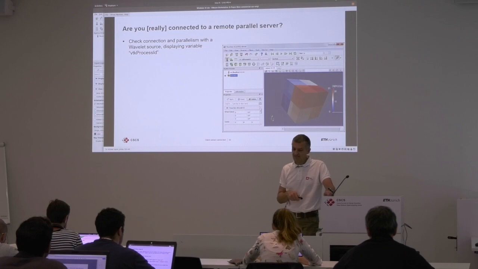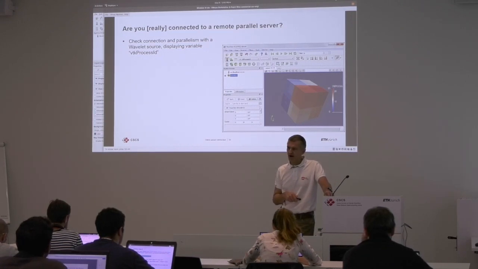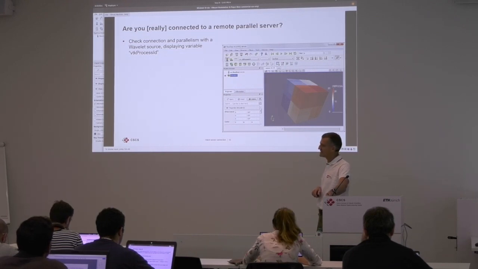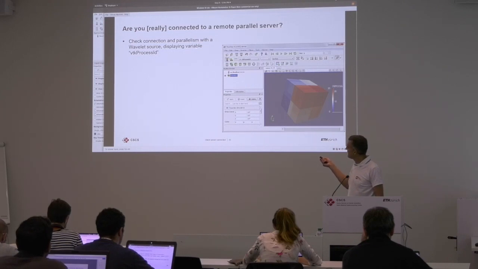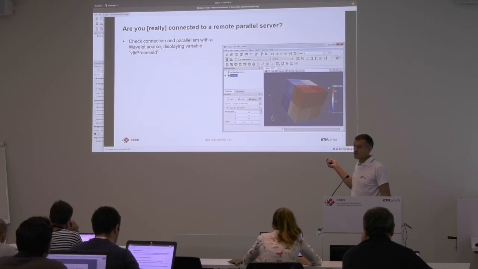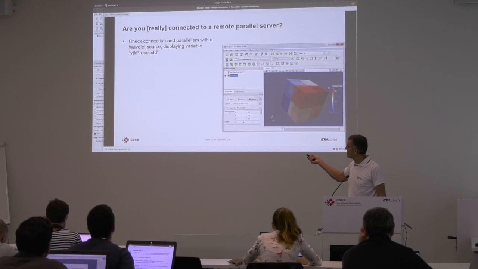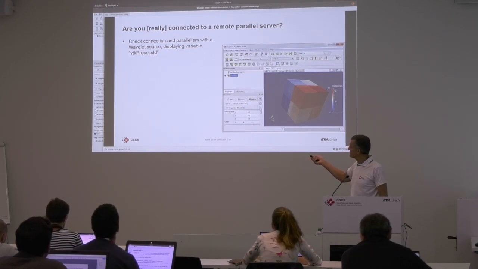So this tells you that you have a remote connection, but is your reader capable of reading data in parallel? This is how you do it. You display the variable vtkProcessId. So the very easiest thing to do is to create a wavelet source and to display the variable vtkProcessId.